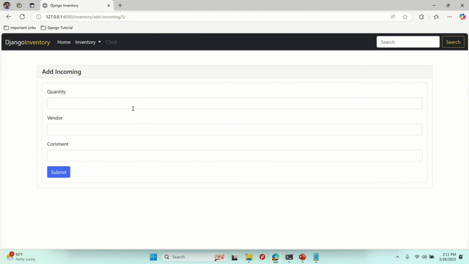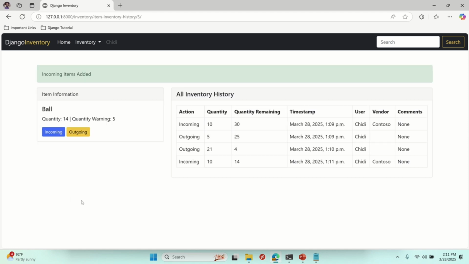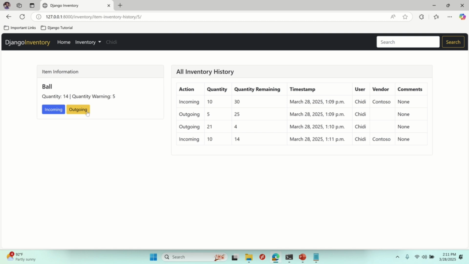We can come over here and still add more. So we want to add like 10 more, and then we can just say, oh, got it from Contoso, guys. Right? So say Contoso here, and we'll click on submit. And there you can see that the warning has gone out, and here you can see this has been added and populated, and this too has been populated as well.